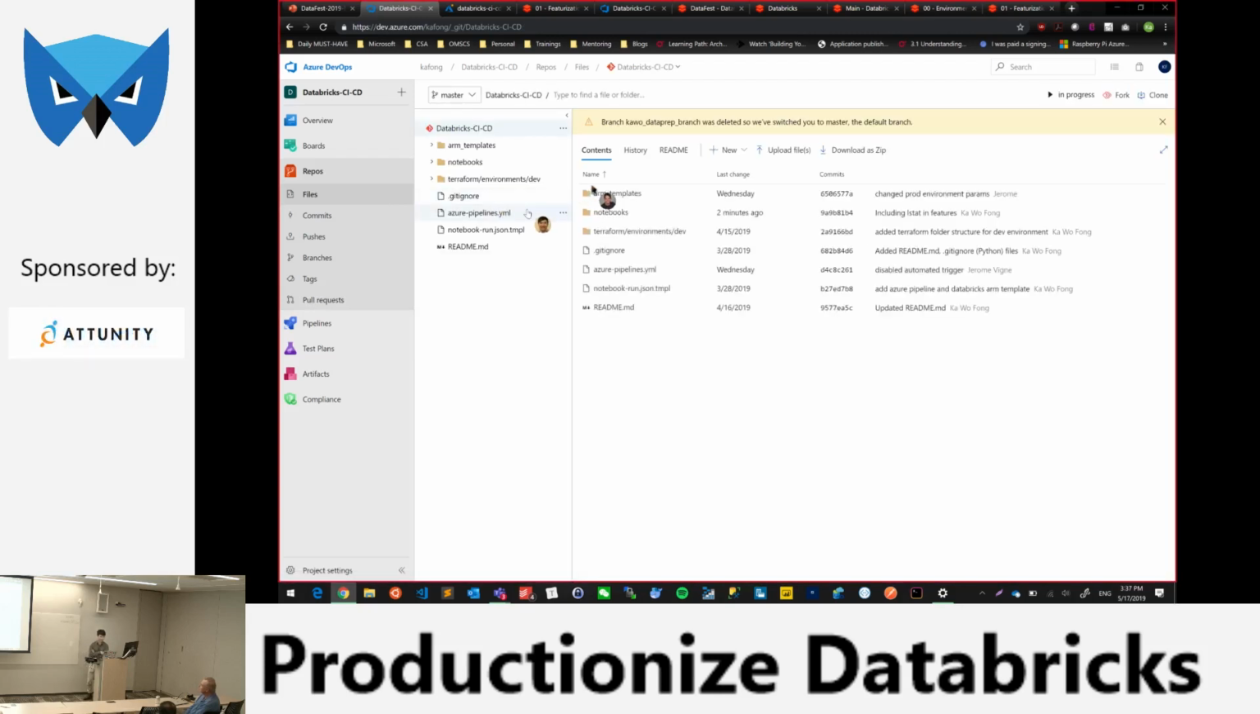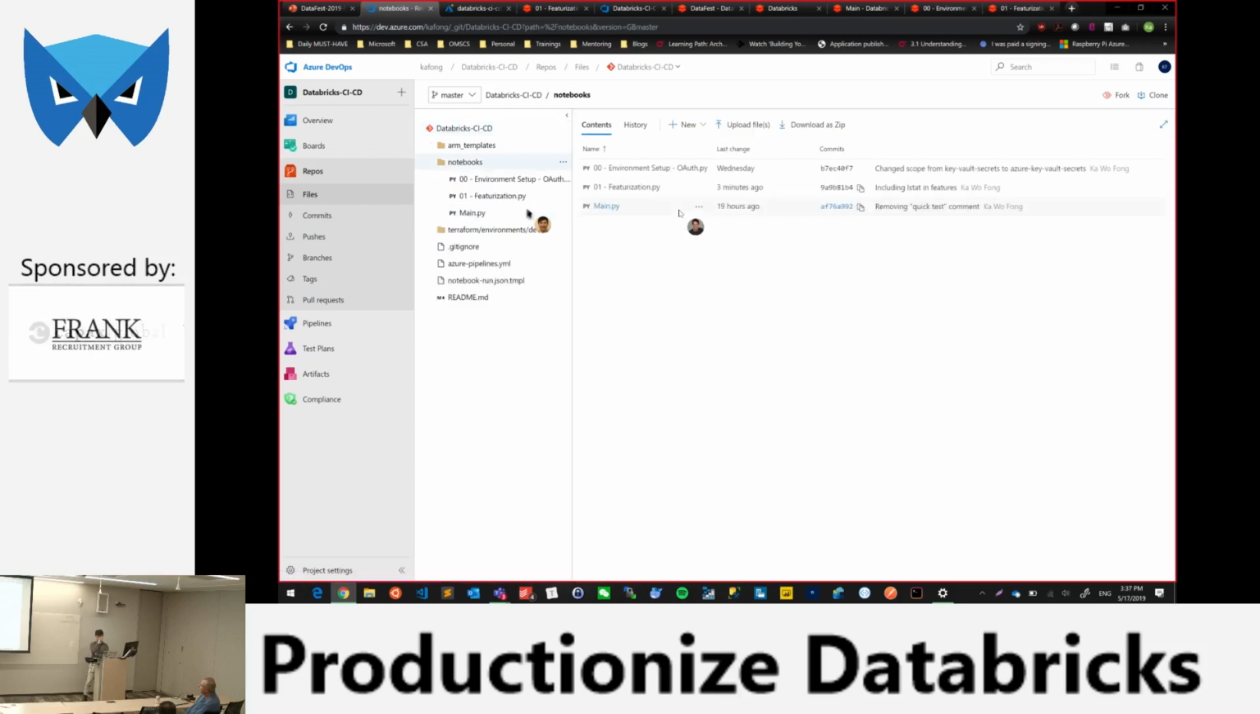Yeah. So now Kao has merged his branch into it. So the nice thing is that all of his commits are coming in. So we can see here, the ARM didn't change. Nobody changed that. Terraform part didn't change. But in the notebooks, 2 minutes ago, there was a change made. It's 3 minutes ago now. And here we see it's the commit from Kao, including LSTAT, into the features for his model.